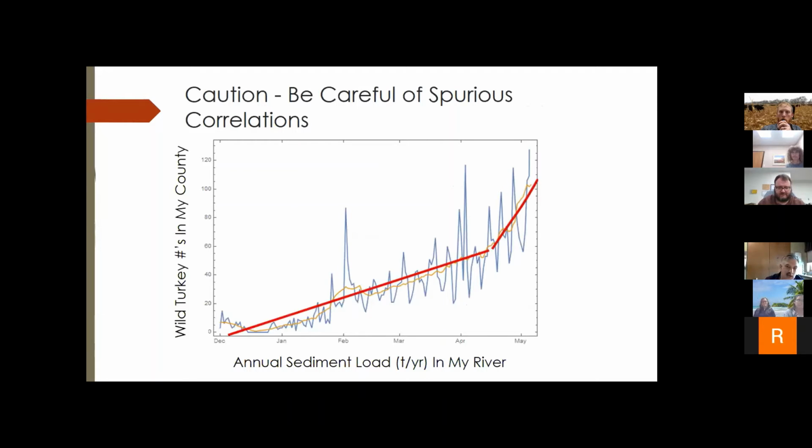The one thing I want to point out when you're looking at changes through time, both in terms of water quality and what some of the factors are that you think might be influencing that water quality, you just have to be careful. I made up this fictitious graph where I related an x-axis, that is the annual sediment load in my river, to, again, I just made up something so it was an obviously spurious correlation, right? It's not real, but number of wild turkeys in my county, I like to hunt.